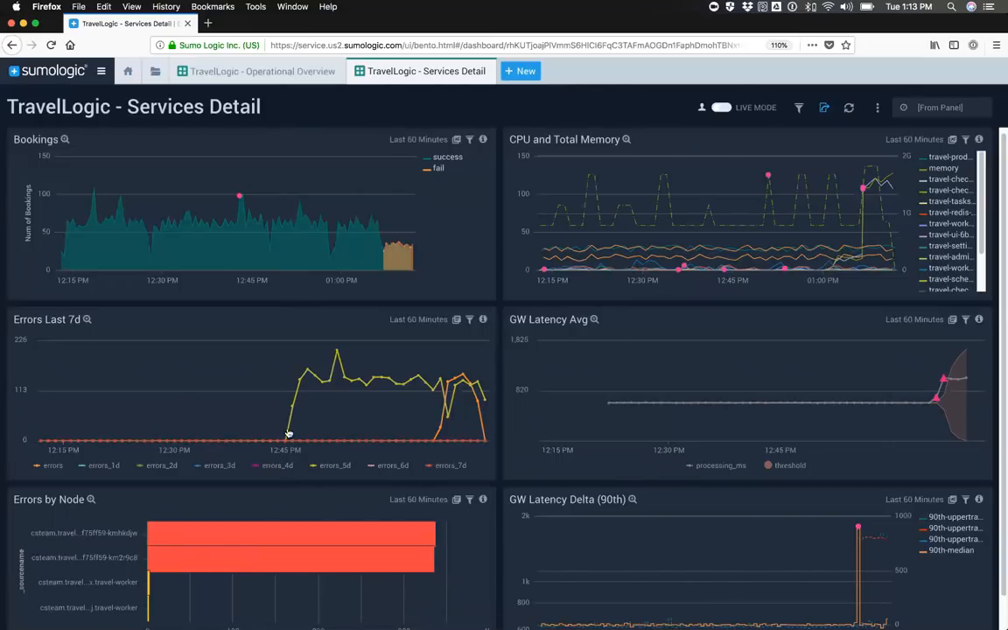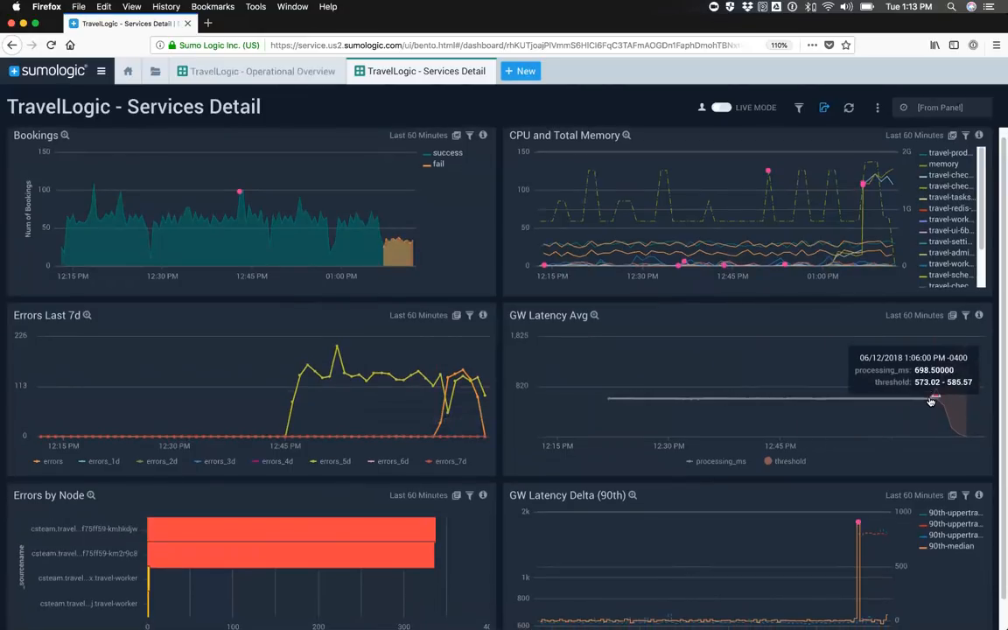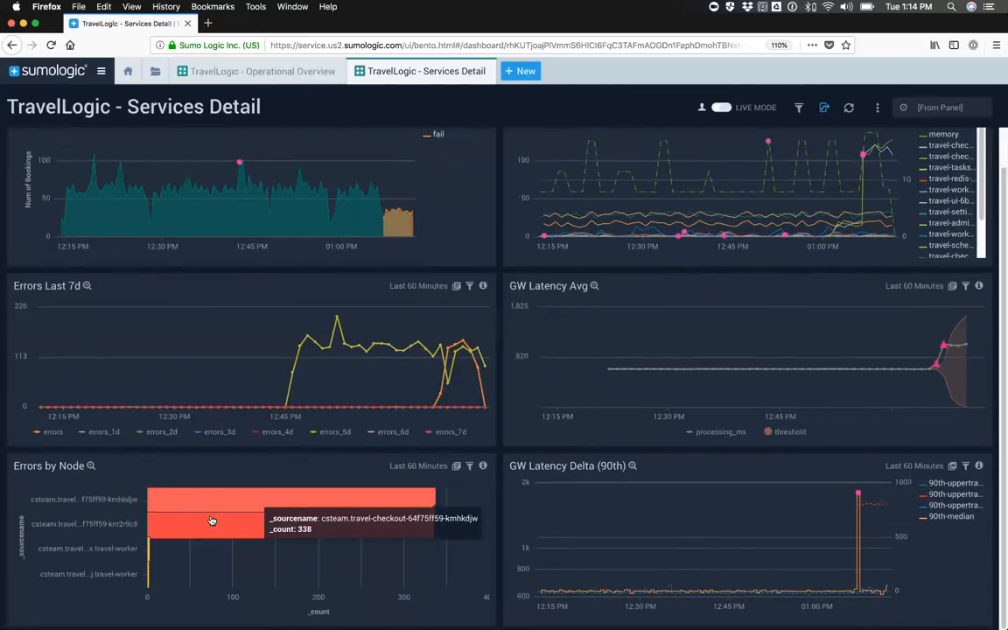So now I know that something is definitely going on. I have my bookings that are starting to fail. I'm having errors that started popping up around that same time. My gateway latency is going up. I have a count of errors, and wouldn't it be great to go and see what those errors actually happen to be, right? Because that's going to tell me the why.